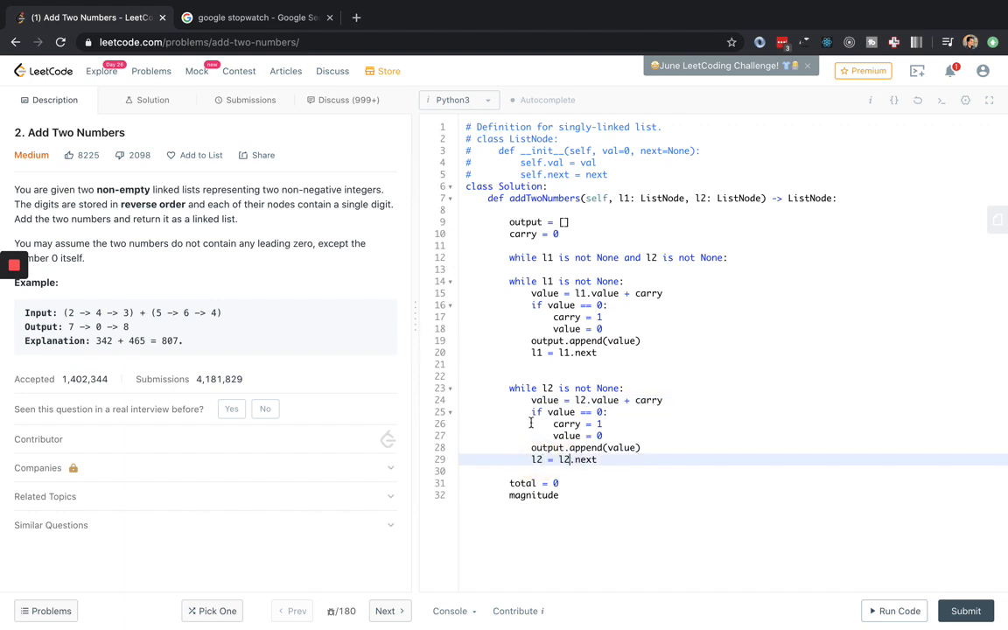And then these eventually end, and then what you can do here is the magnitude. So for num in output, total plus num times magnitude, and then magnitude times 10. And then just return total. Okay.